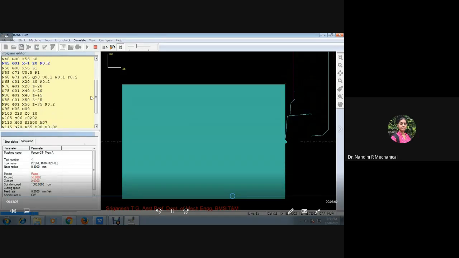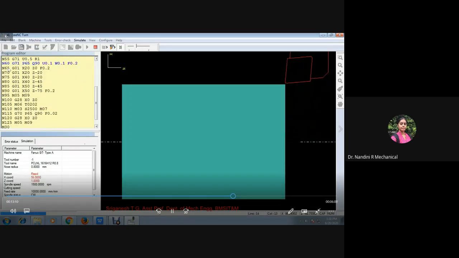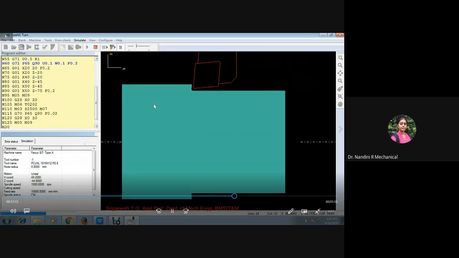Okay, every step for your understanding, you can see which is the highlighted command for which operation is going on. So he has just recorded the same simulation for the third time.